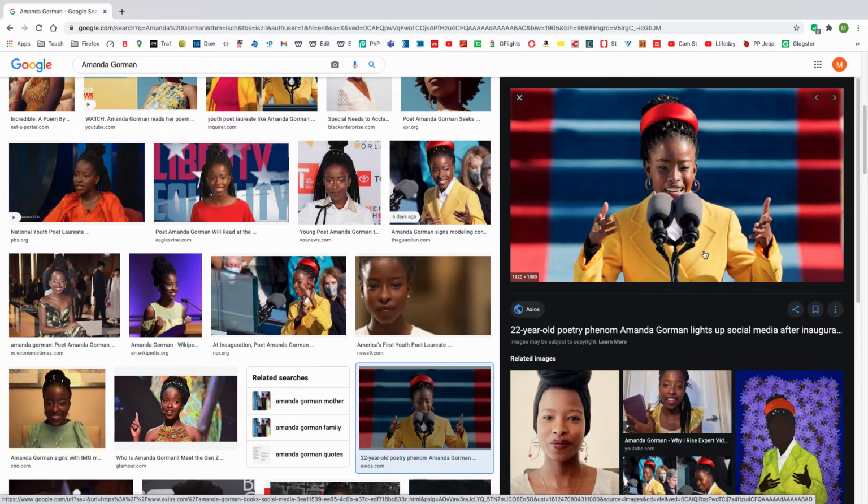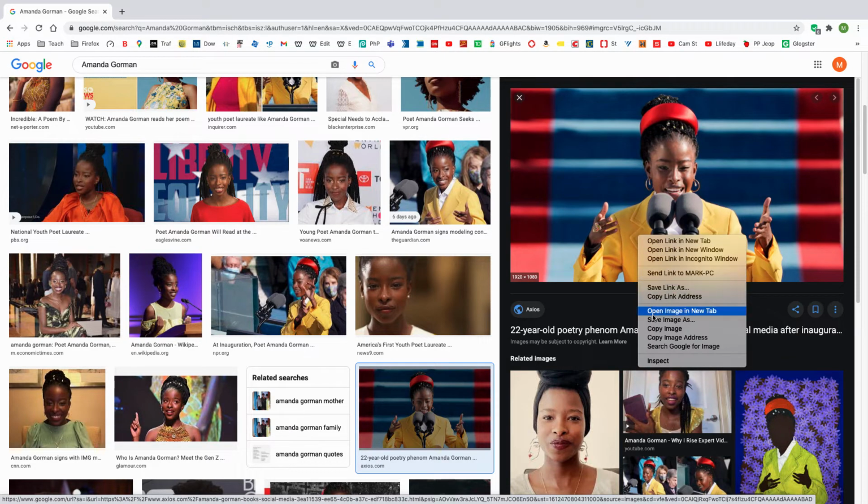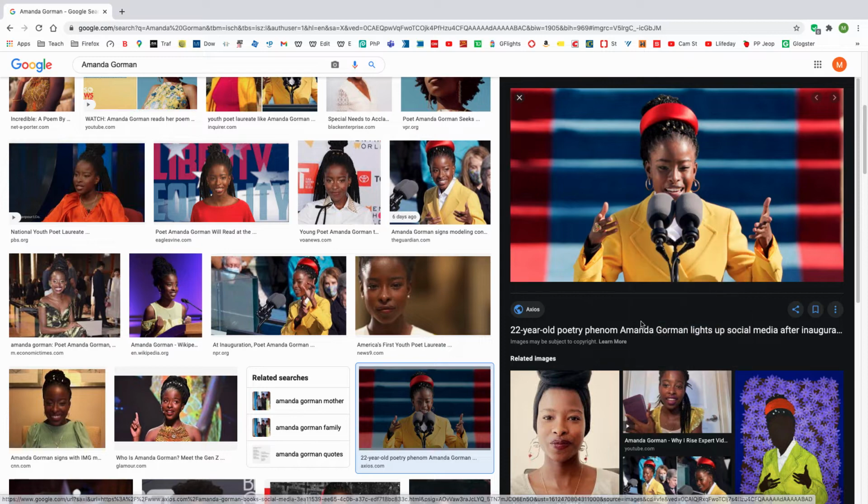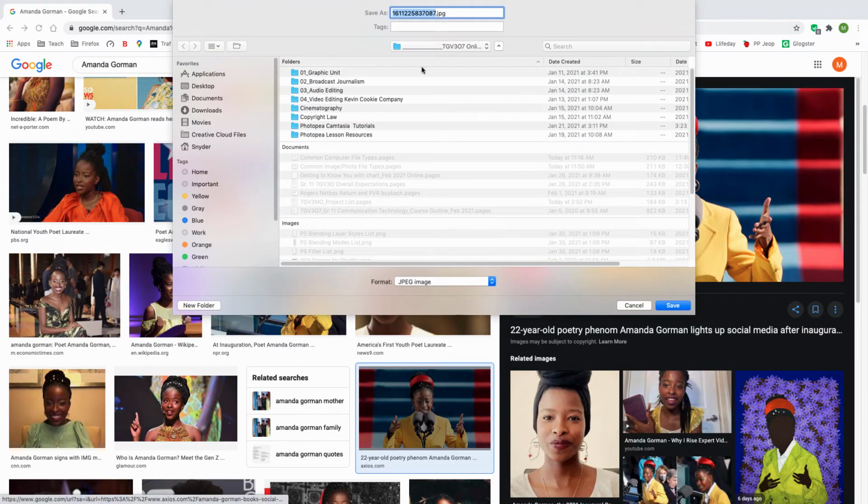And it likely is. So we're going to download this 1920 by 1080 pixel image by right-clicking, Save Image As. Not Save Link, but Save Image As. Don't copy the image, just save the image as. Click. It'll open up, and now I'm on a Mac, so it's opening up my file management system called Finder.